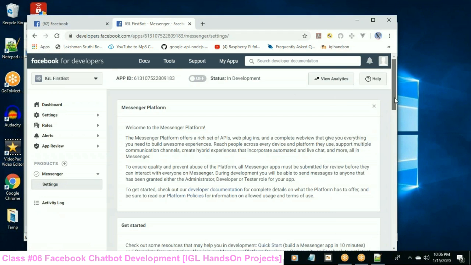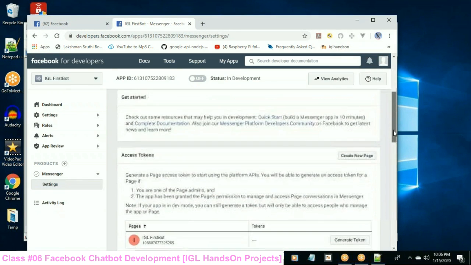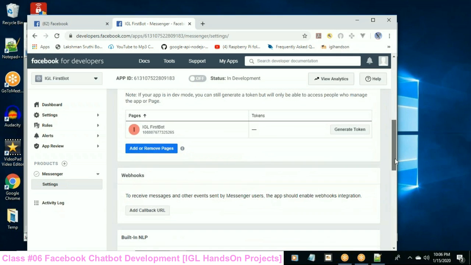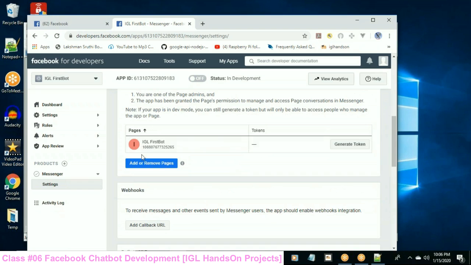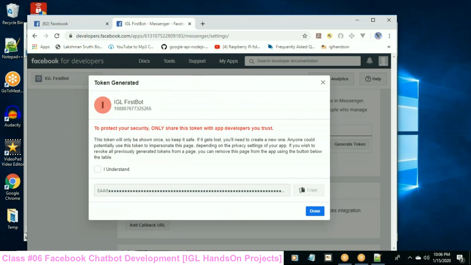So this is where you will be able to get your page token as well as set up your webhook, right? So this is what we saw in the last class. Very first thing is we want to go and get the page token. Here is the button that says generate token. It says to protect security, only share this token when you trust. So I say I understand. Here is our long string of token. Copy this. Okay, so now the token is copied.